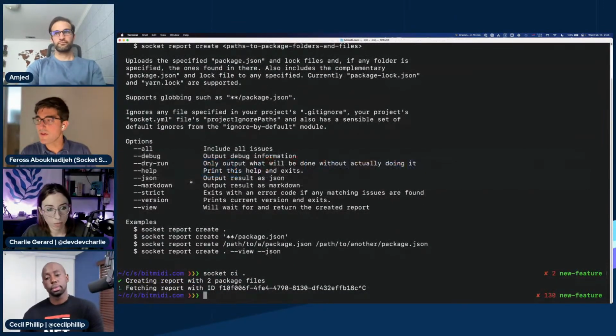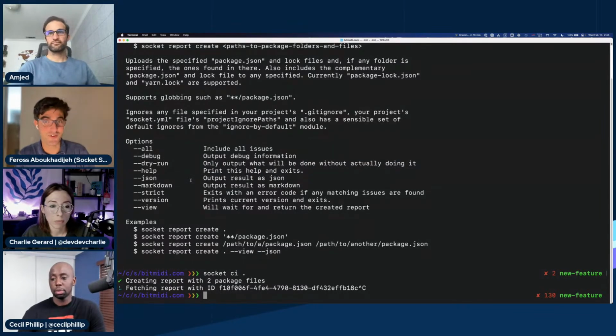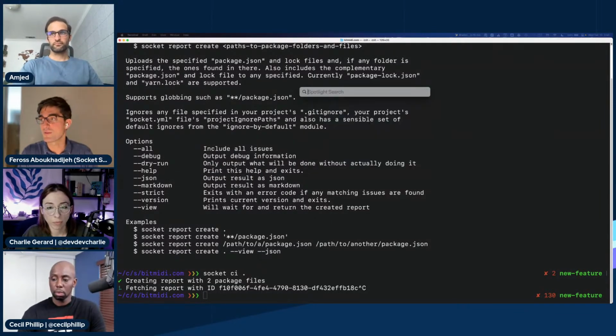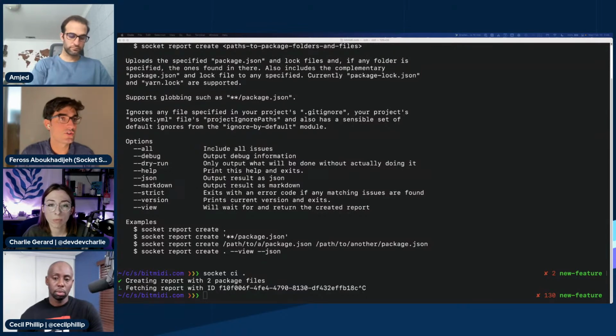There's also a VS Code extension that we have, which folks can download. It's pretty cool. It shows you inline alerts, and let me see if I can pull it up here really quickly. Let's see. I should have had this one ready to go.